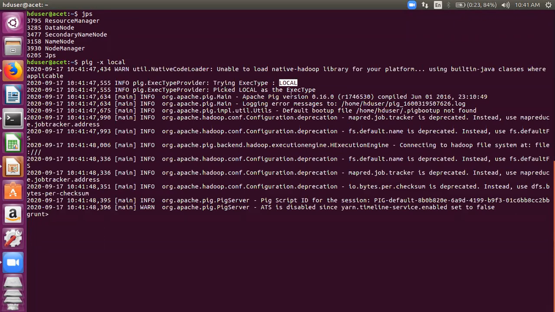Picked local as the execution type. So when you mention that it should launch Pig in the local mode, it tries for the local mode and it gets the local mode. Now this grunt shell indicates that your Pig is up and running and it can work with the local files only, not with the distributed files.